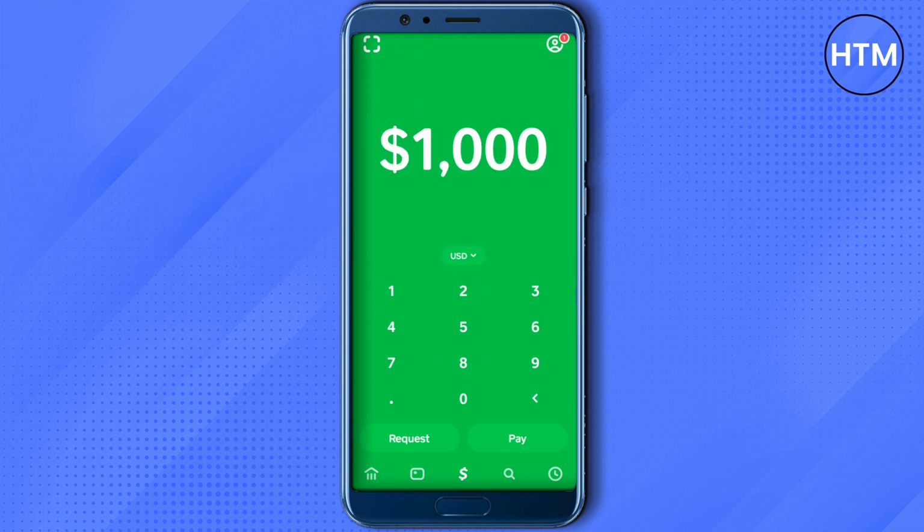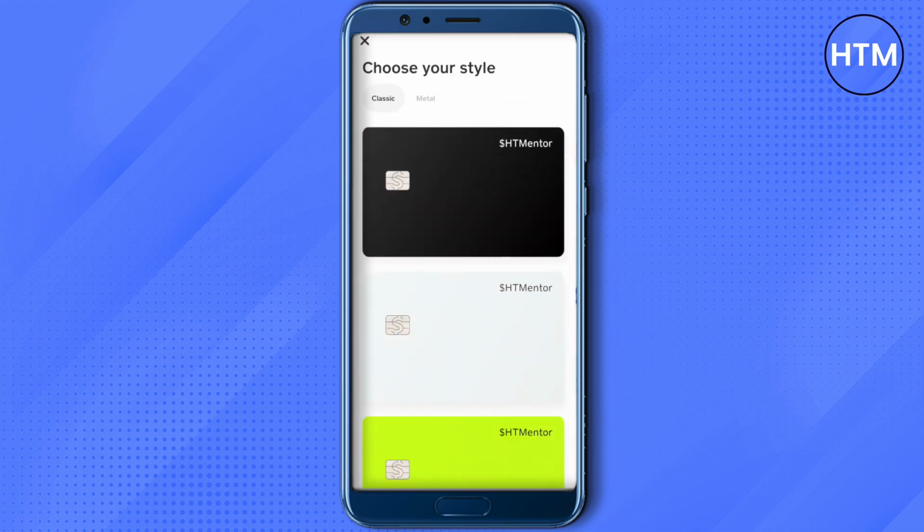So for that you need to open up your Cash App, and after that you will be able to see this option of cards on the bottom screen. Just click on it, and after that you need to just click on this option of get free card. Just click on it, and then you just have to select any of the card that you want to order. Just select the first one.